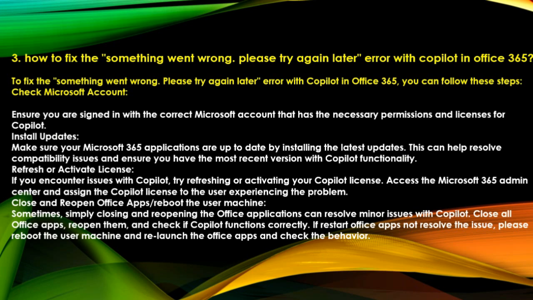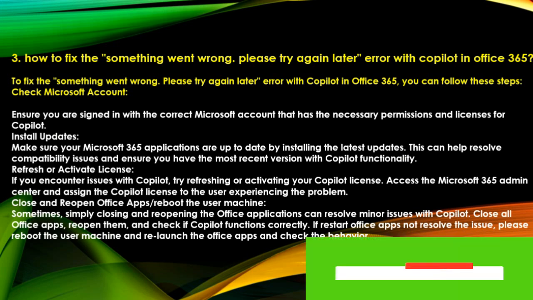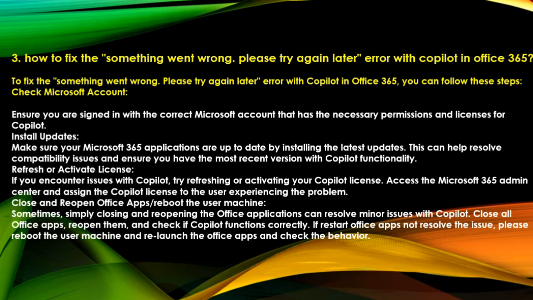Check Microsoft account. Ensure you are signed in with the correct Microsoft account that has the necessary permissions and licenses for Copilot. Install updates. Make sure your Microsoft 365 applications are up to date by installing the latest updates. This can help resolve compatibility issues and ensure you have the most recent version with Copilot functionality. Refresh or activate license. If you encounter issues with Copilot, try refreshing or activating your Copilot license. Access the Microsoft 365 Admin Center and assign the Copilot license to the user experiencing the problem.